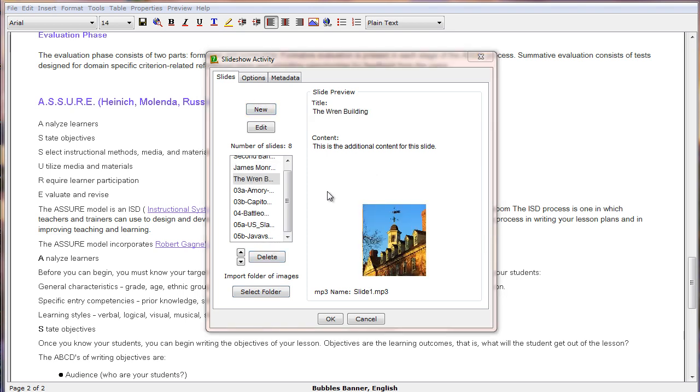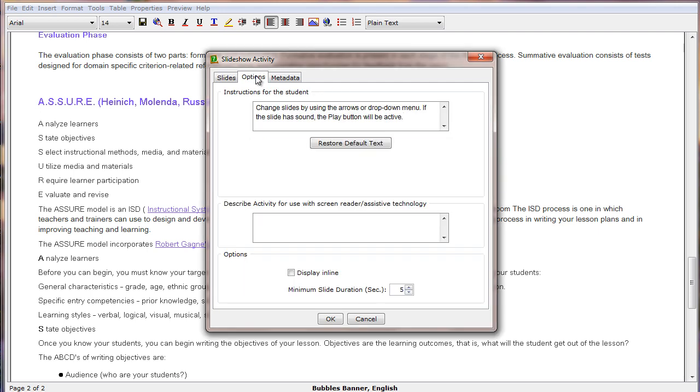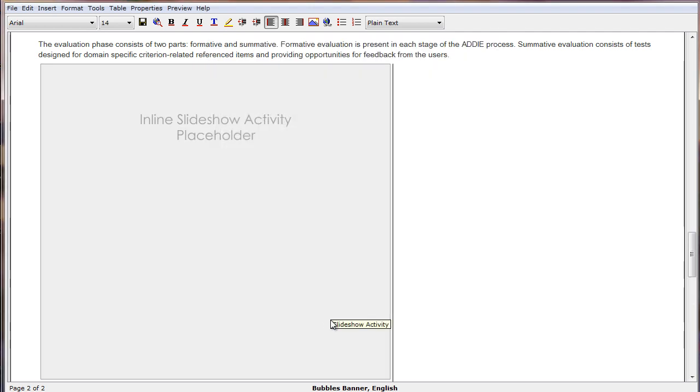Once we have edited and arranged all of our slides, we then can go to the Options tab where we can put in instructions for the students, add additional text to give an alternative for accessibility, and also decide whether we want to display this as a linked file or inline. We also have the ability to set a minimum slide duration if the students choose to run the slideshow. We then click OK, and we have now created our slideshow.